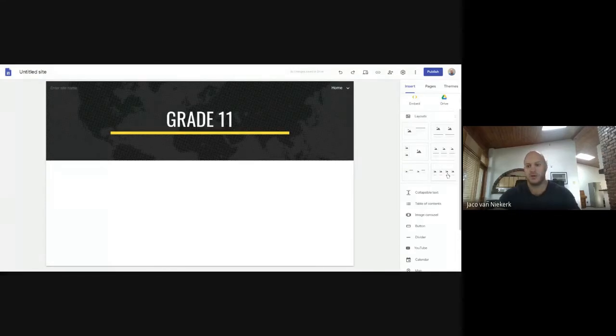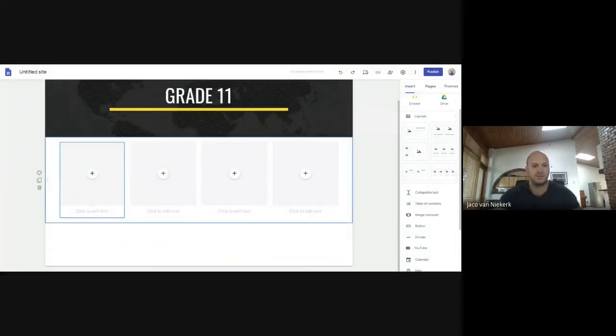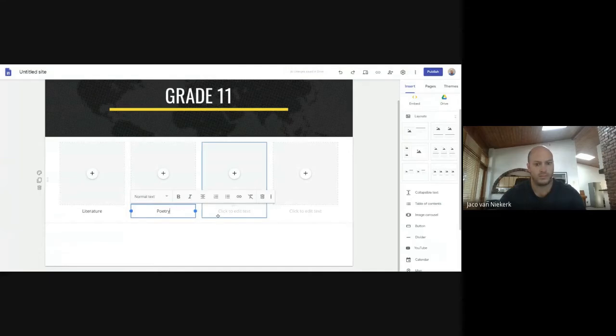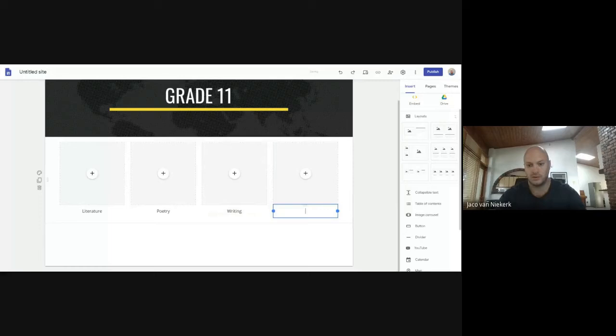So let's say, for argument's sake, we want to create 4 sections. We'll create one called literature, and we'll create one that we call poetry. We'll create one that we call writing, and another one we call grammar. And in this way, we can add little bits of content to all of them and create our navigation the way that we want to.